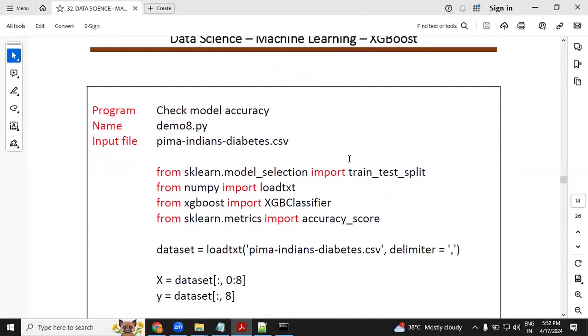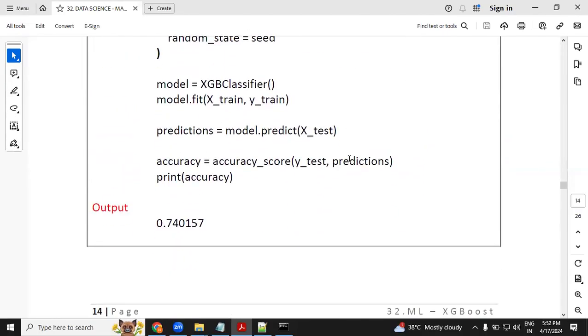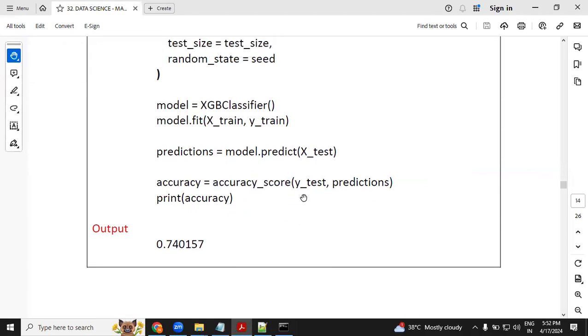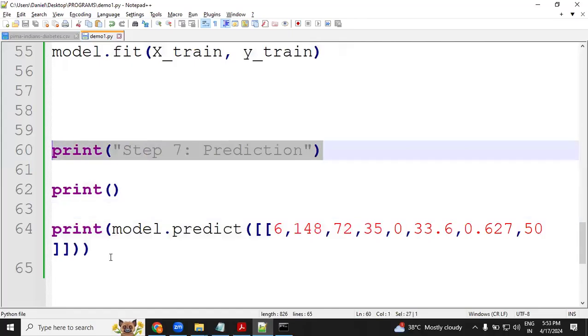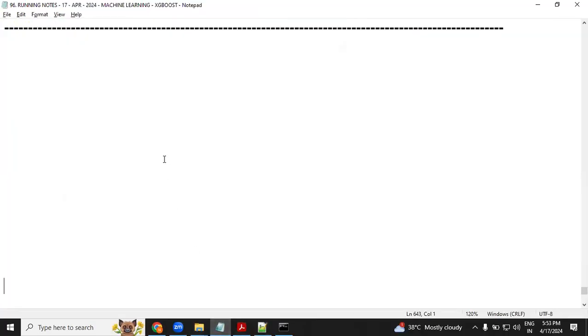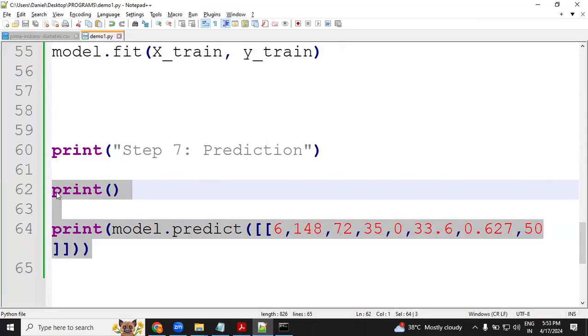Next one, check model accuracy. Check model what exactly, sir? Accuracy. Very good. So there is one function. The function name is accuracy underscore score. What is the function name? accuracy_score. And here you need to provide the y test value. Next one is the prediction. Prediction means model dot predict. Then definitely this step is required, sir. Step number 8. First of all, did you copy this? Yeah, I'm done. Let me take the next step.